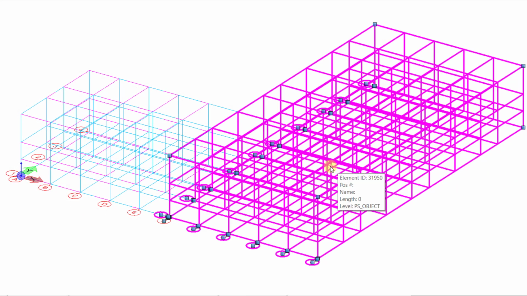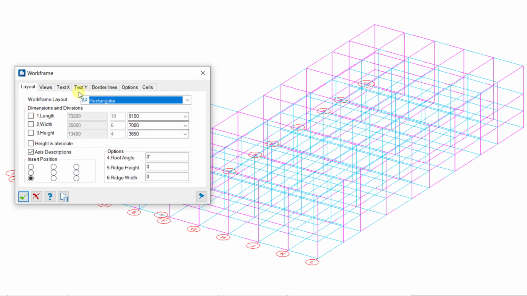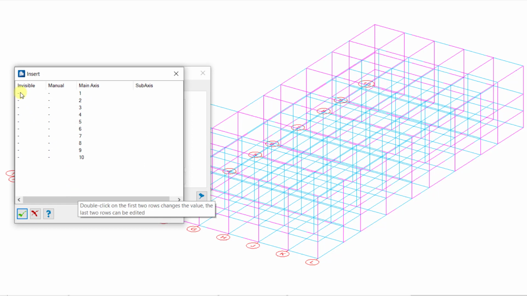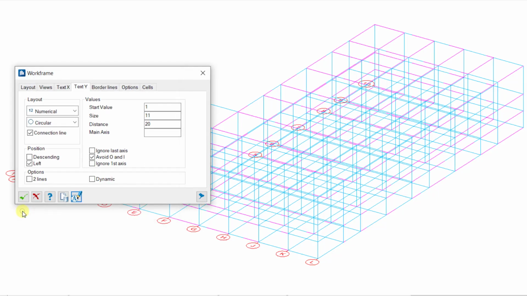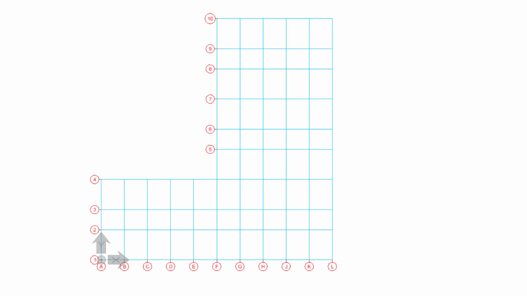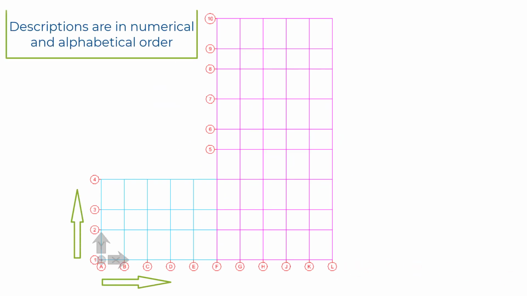Now, we will modify the axis descriptions of the y-axis from the individual settings under the text Y tab. Repeat the same procedure and edit the required descriptions manually to maintain the numerical order along the y-axis. I have turned off visibility of repeated axes and there is no need to edit the descriptions manually because the descriptions are now in numerical order.